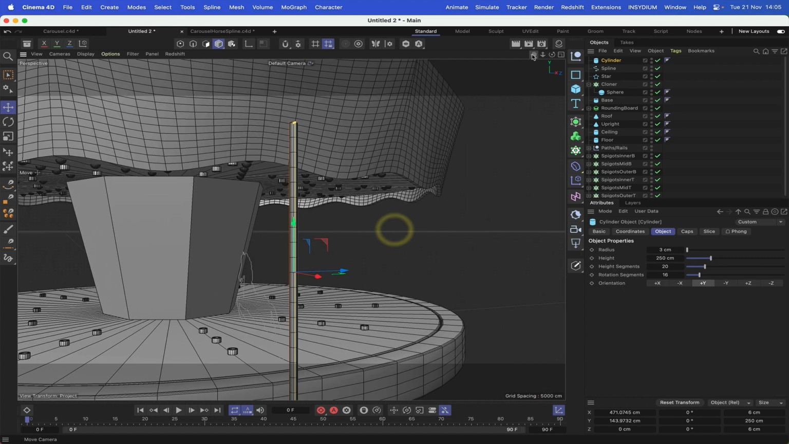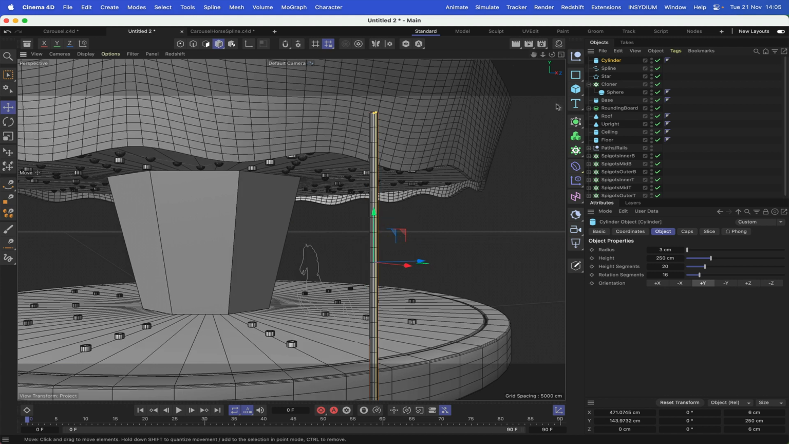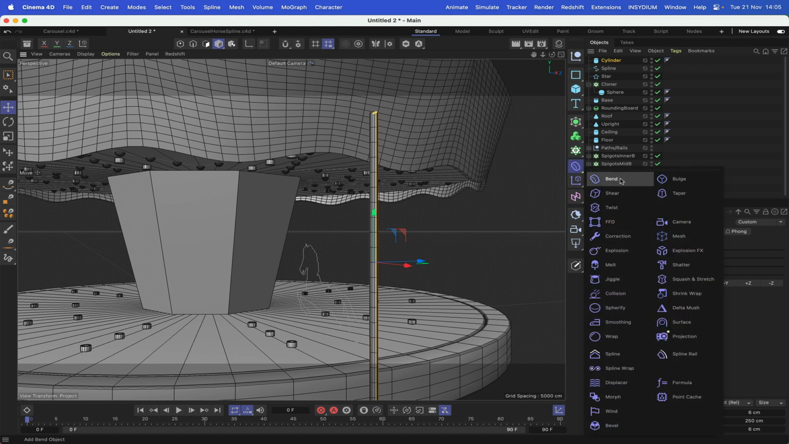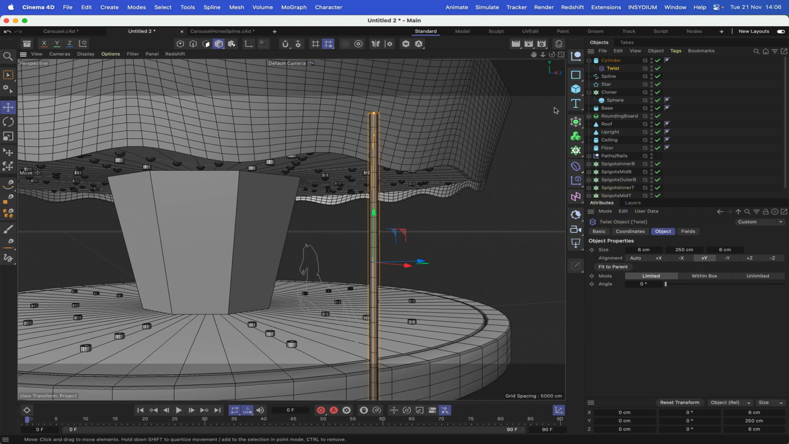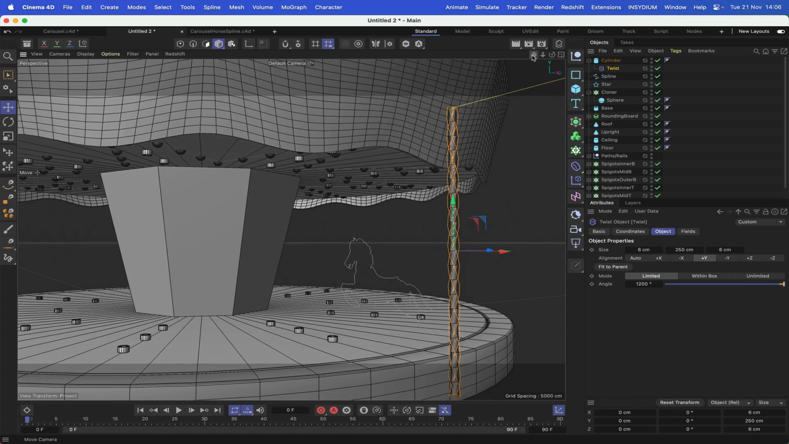Now, the reason I did this is because I dropped a twist deformer into the object, I perhaps should say. So let's hit the shift key and grab a hold of a twist deformer. Fit parent, which it is. And then we've got an angle here. Now, I need to go pretty crazy with this in order to get it to work. So I rotated it around 1,200, I think I went to. Something like that. So it gave me a real twist in the actual object.